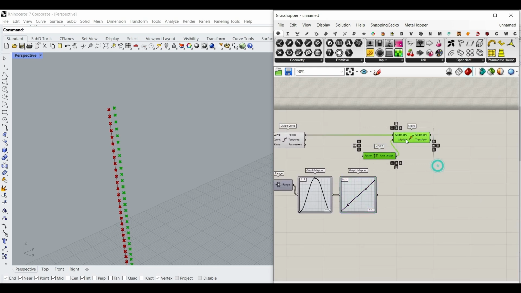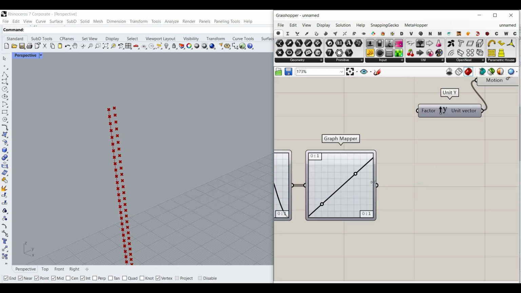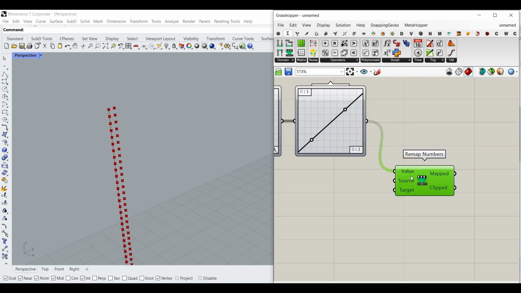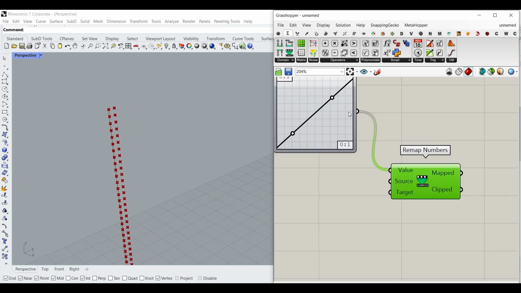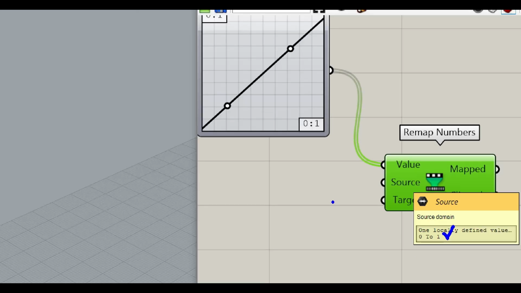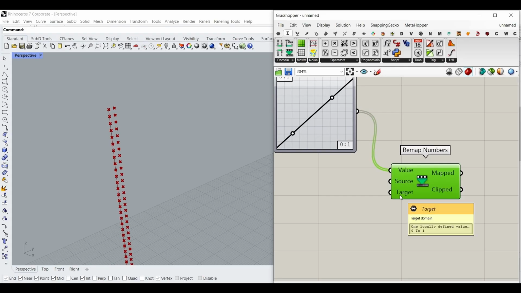Okay, after having those two graph mappers combined, because it's between 0 and 1, we can go to the math and use this remap numbers. And remap numbers means scaling those numbers back. It means that we want to remap a series of numbers from a source domain, which by default is 0 to 1, and that's okay because we didn't change the range number. And now we want to bring it to a target domain.